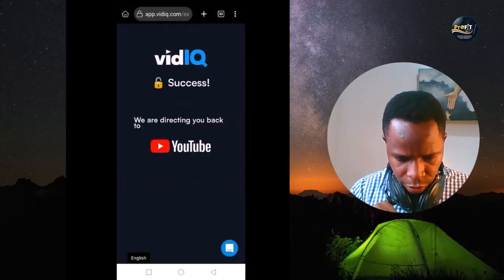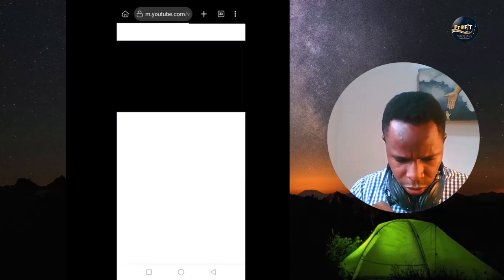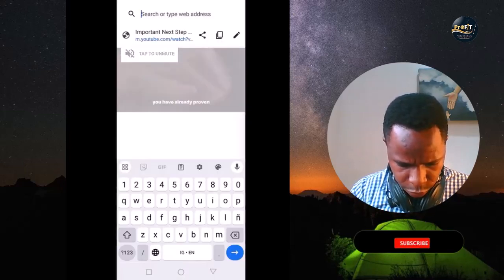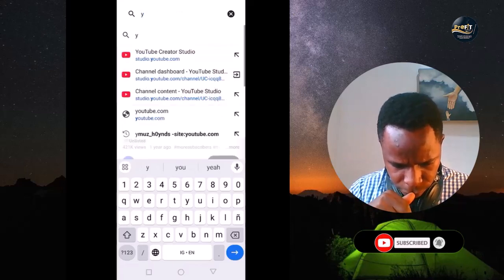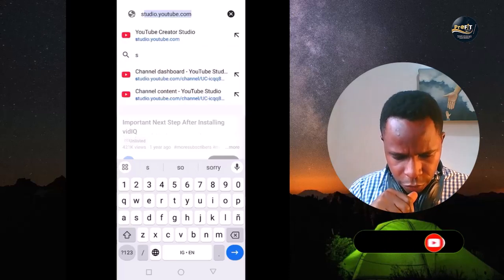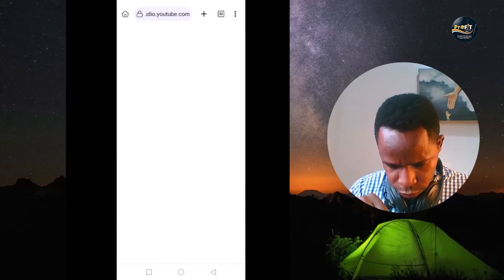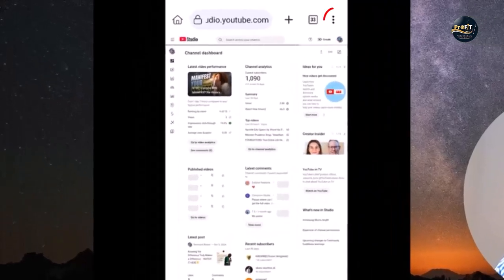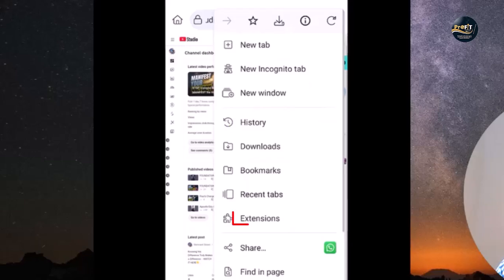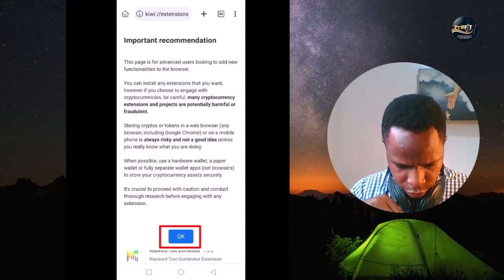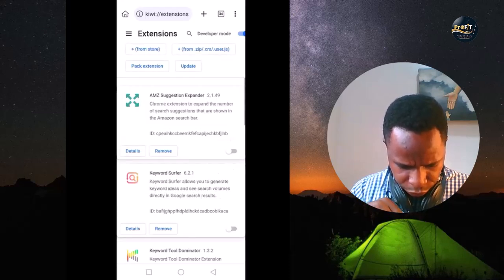We don't need this video that is trying to play here. So let's return to YouTube studio. Remember, studio.youtube.com. Let me click these three dots up here. Can you see extensions? Click on extensions. Click OK. Now these are different extensions I have installed already.